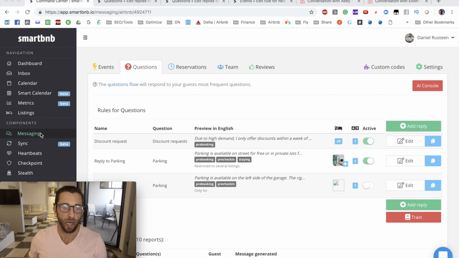Here in the messaging tab, this makes up 90% of what I do when I log into Smartbnb. They have other neat features. Most of them are automated, like heartbeats, checkpoint, stealth, all automated. They added in metrics recently. It's different numbers of your Airbnb listing, how much money you're bringing in, how many nights you're booked, etc. But messaging is really where you do the adjustments.